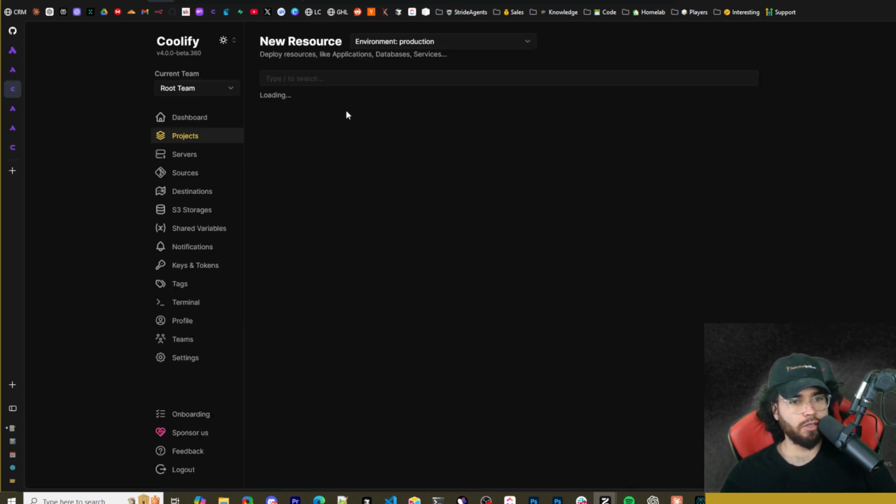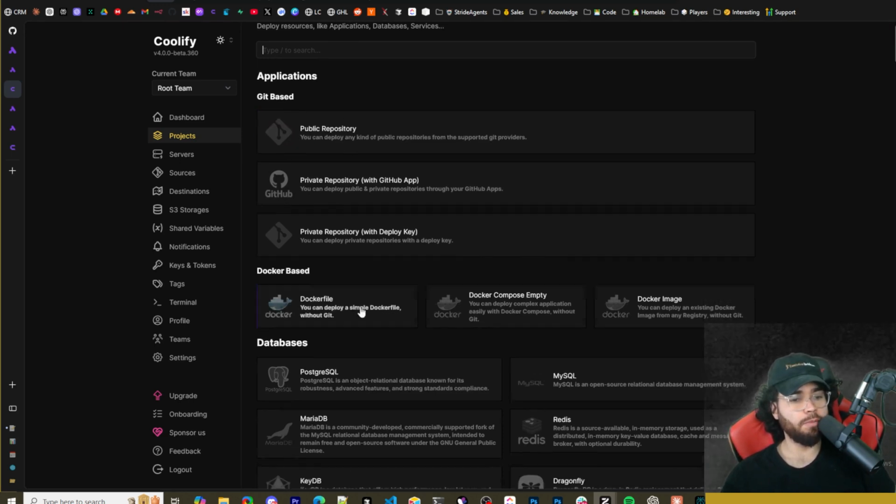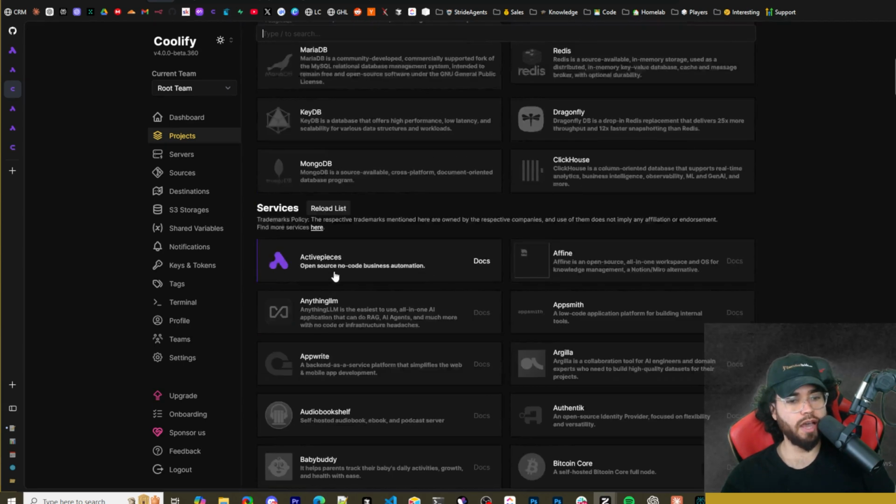Now, one of the good things about using it on Coolify is we actually don't need to. I mean, if you're familiar with some of my other videos where we self-host things with Coolify, lots of times you'll either have to change the Docker Compose file and then use a public repository right here. But with Coolify, we can actually just scroll right down. And you'll see under their services, we actually have ActivePieces right here. So we can go ahead and just simply click on ActivePieces.